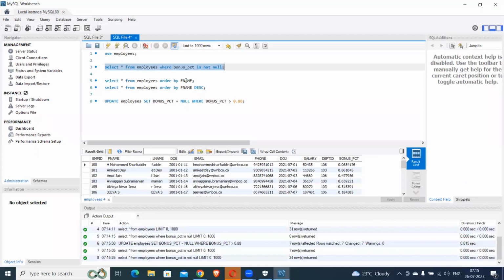And you can use it for any column. Not only numeric, you can use it for text columns as well. So IS NULL, IS NOT NULL.